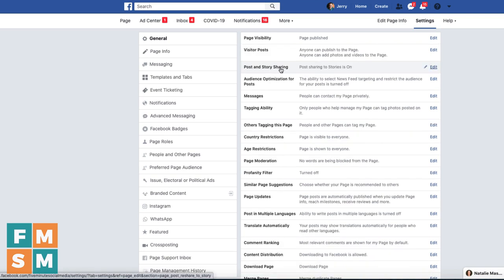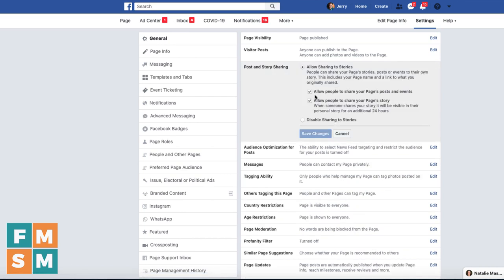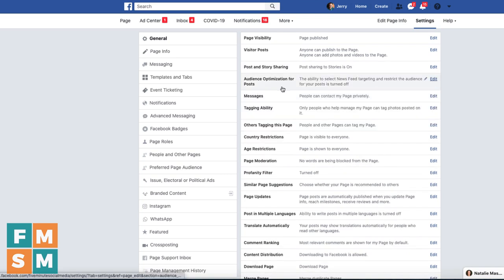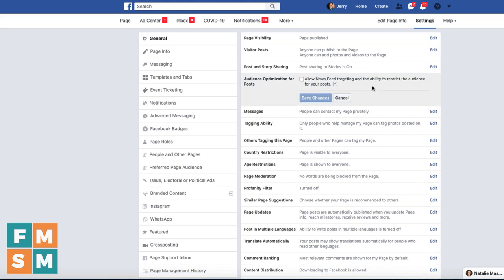Post and story sharing is where you decide if people can share your posts to their page and their stories, and generally as a business, that's something you'd want, right? And you can choose separately between letting them share your posts and events versus letting them share your page's story if you are posting to Facebook business page stories. Audience optimization for posts. This gives you the ability to sort of do some targeting and some restrictions when you put up certain posts, but it's never really worked that well.